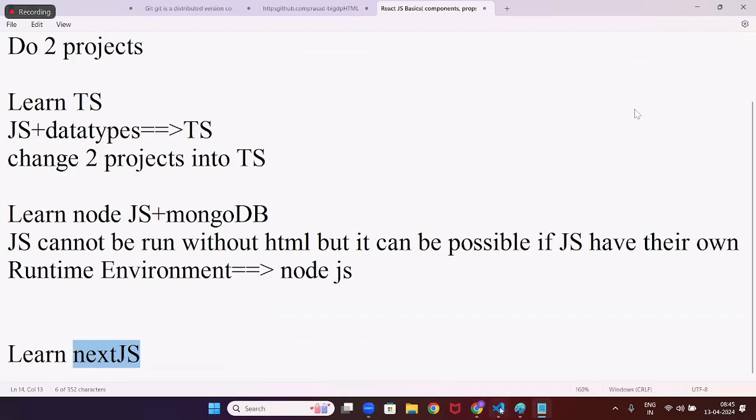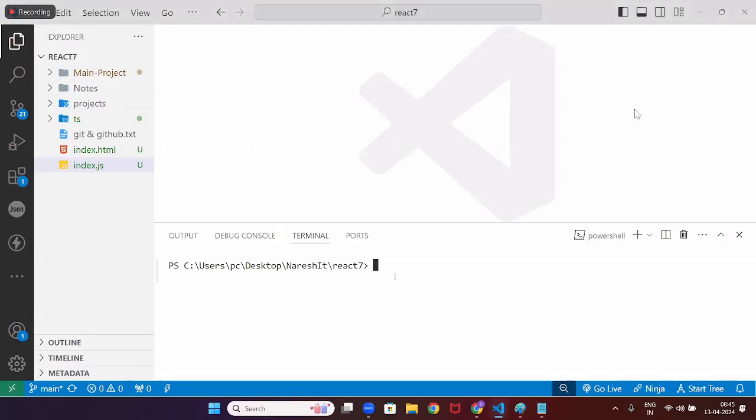Now, if you want to create a Next.js app, you can write it here: npx create-next-app@latest my-app. You know create React app, right? Similarly, you have create next app. I'm using @latest to get the latest version, and my-app is the name I'm going to give.